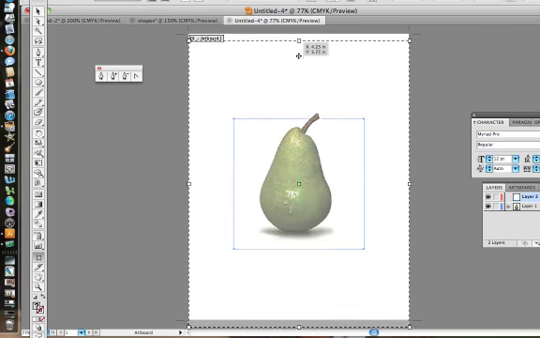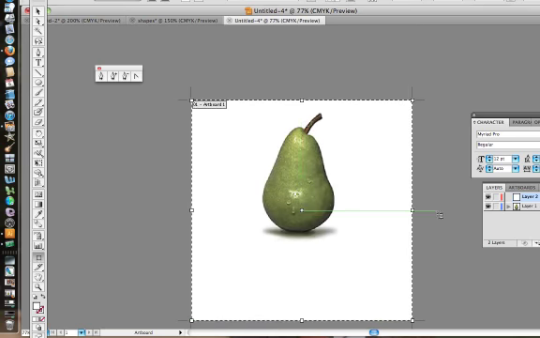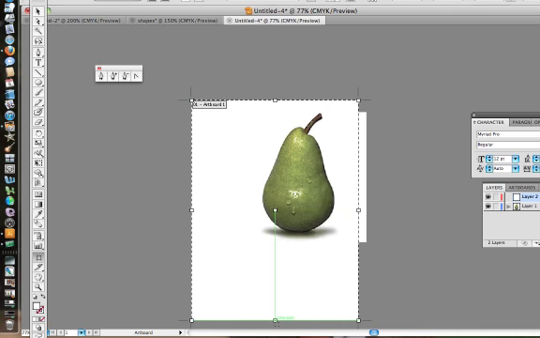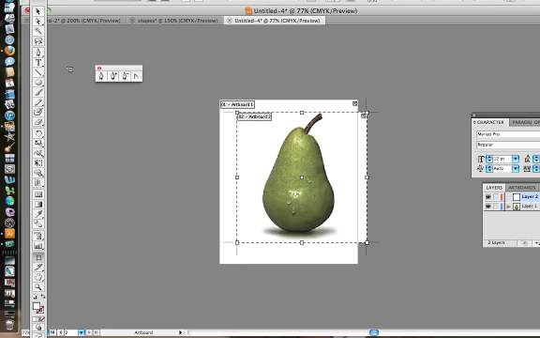I could take my artboard and make it fit around this pear. So instead of changing the size of the pear, because this is really just an exercise, I can change the size of my artboard. All right, so there we have it.